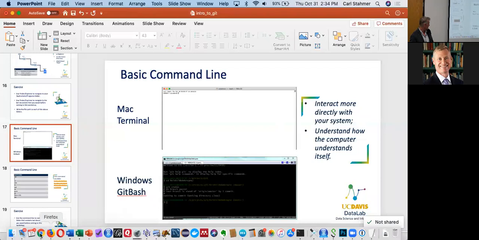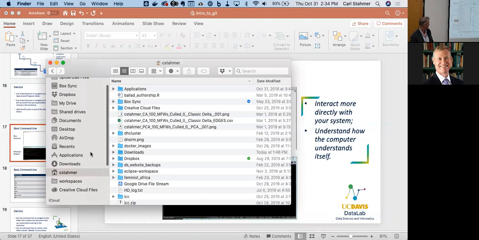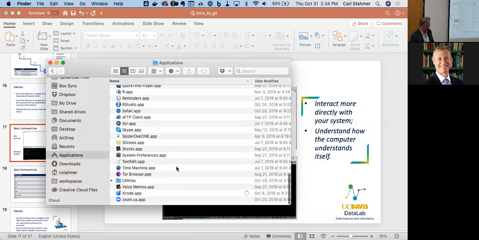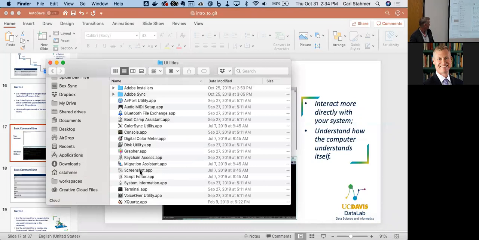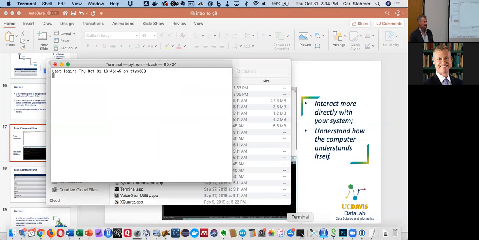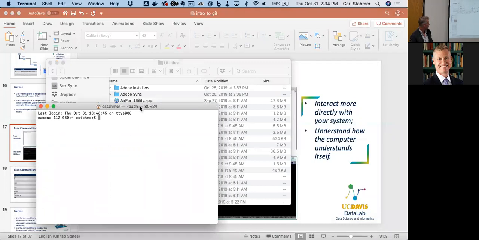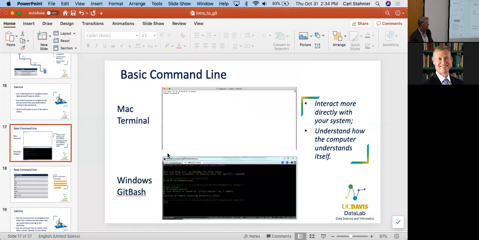So on my Mac, if I go to Finder, somewhere I should have some applications, Utilities, Terminal app, and that's the one you want to load. If you're going to do this a lot, this will become something you use all the time. You can see I actually just have a terminal in my dock because I use it all the time. On the Windows box, when you launch Git Bash, it'll look something like this. And again, if your Git install went correctly, you should see Git Bash in your programs folder.